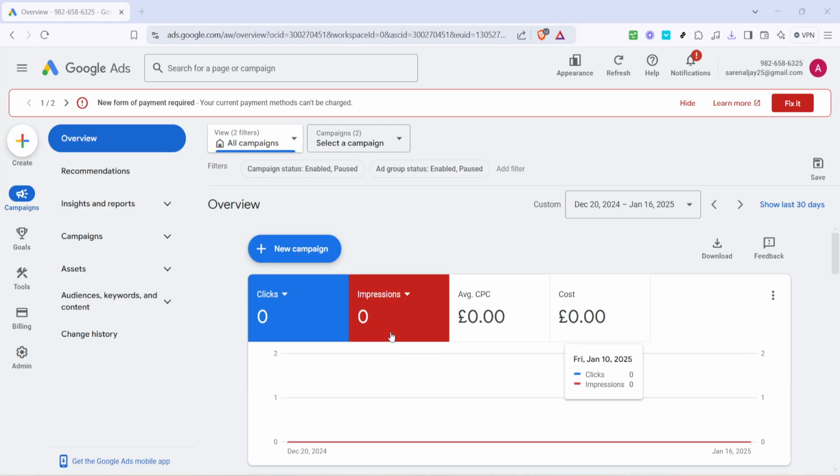In today's video, I'm going to teach you how to pay Google Ads with PayPal. This step-by-step guide will walk you through the process, ensuring you can seamlessly set up PayPal as your payment method for Google Ads. Let's dive right in.